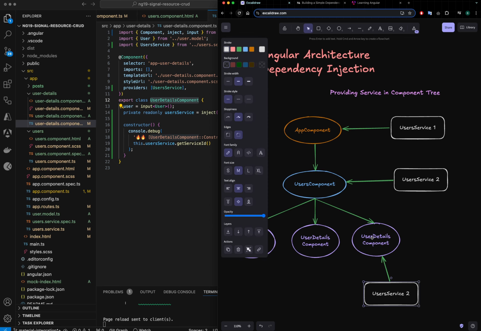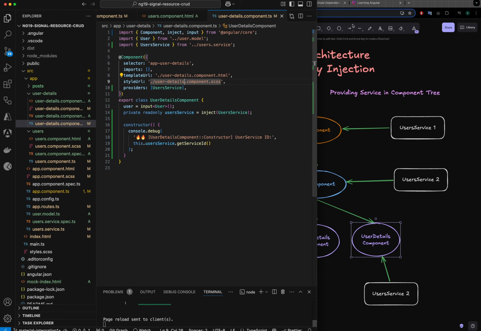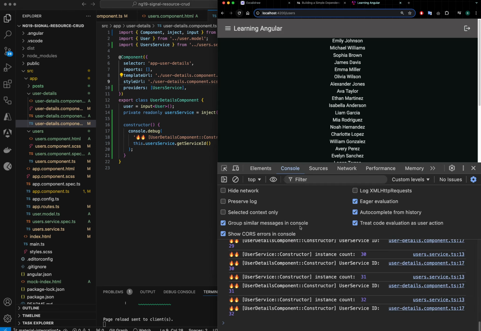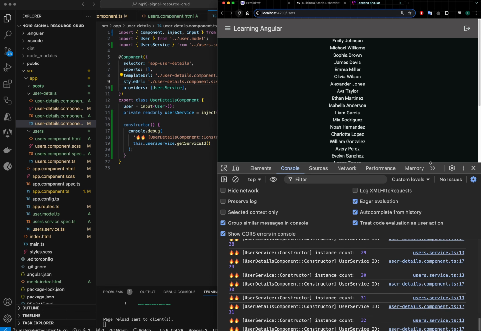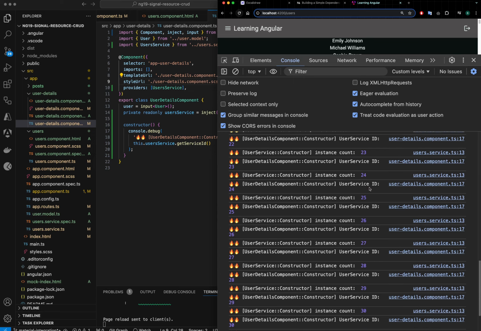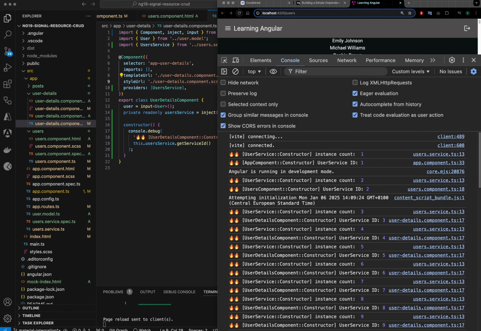What will happen if you provide the user service into the user detail component? So as soon as you save this one, you can go and check the user console. Let me just zoom, make it a little bit bigger now. And let me just use the highlight color. So first app component will get created and it will create a new user service instance with ID 1. Then we have provided user service into user component as well. That's why we got a user service instance 2 here.